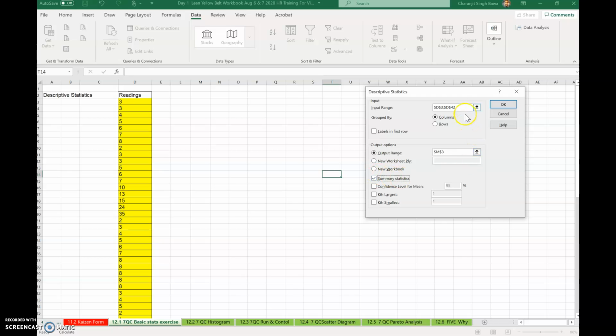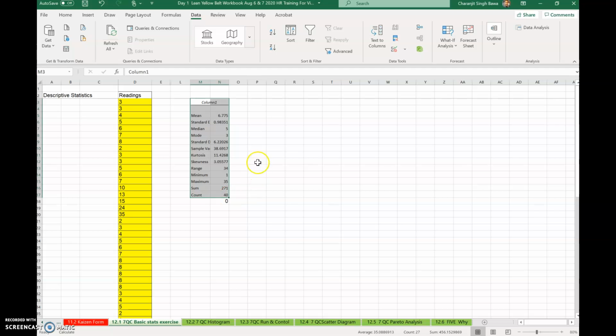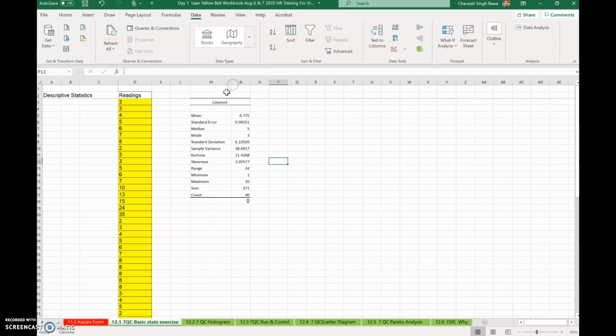So I will repeat, make sure you select your data, make sure the radio button is on, make sure you select a cell in the Excel sheet somewhere where you like to see the summary stats, and ensure the summary stats is ticked. And as soon as you hit OK, you should get your data set, and your data set is right here.